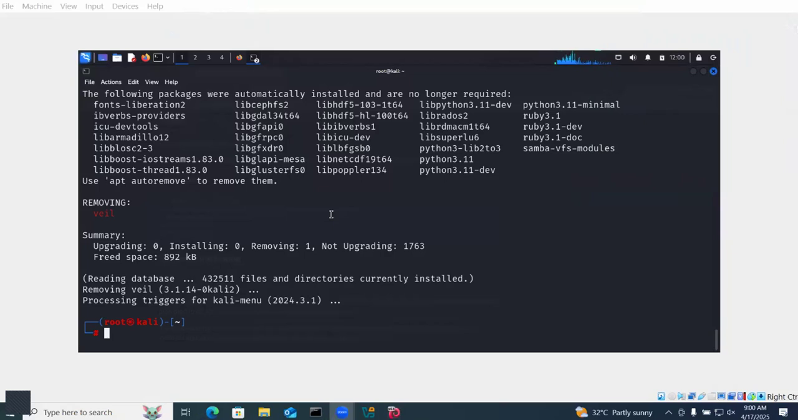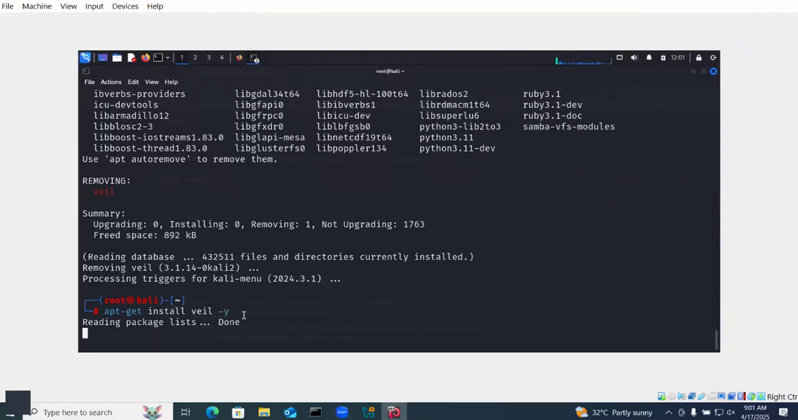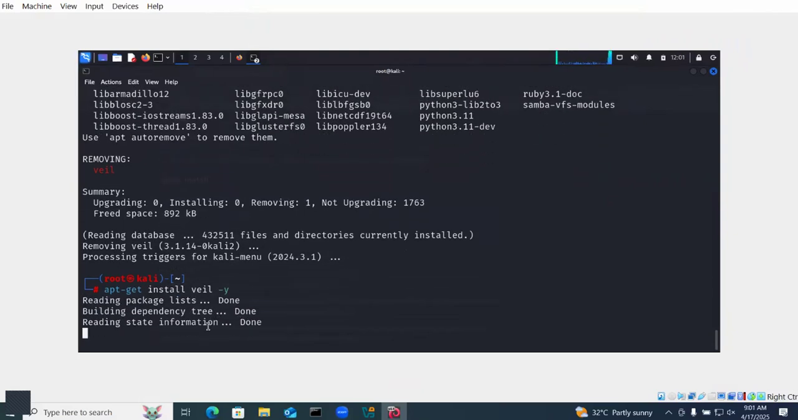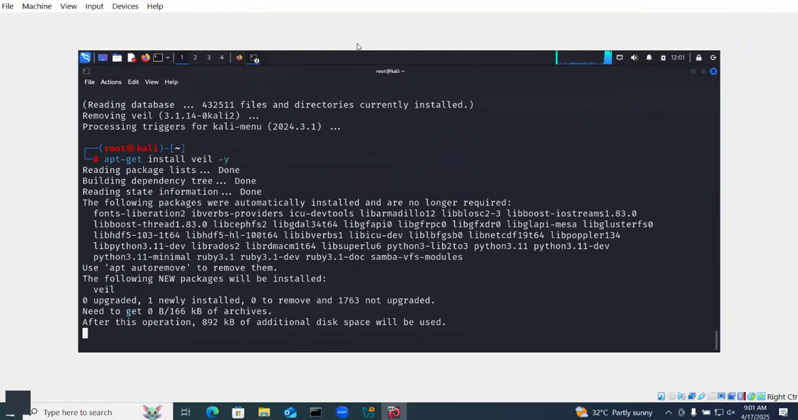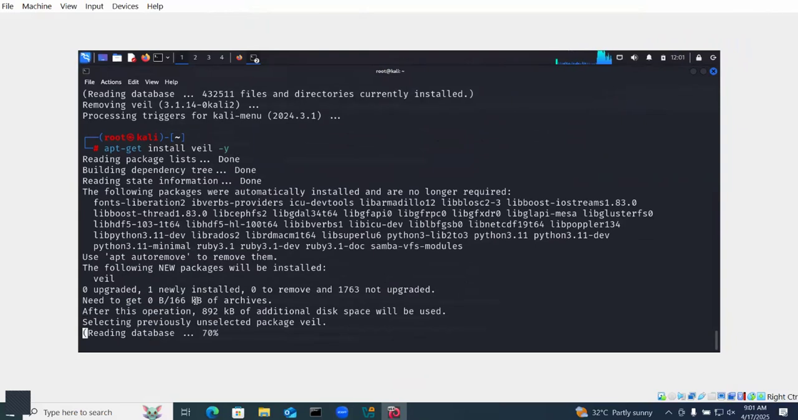If I use that command again, this is the command I use to remove Veil: apt remove veil-evasion. Once I remove Veil, the next thing is I want to install Veil again. Once you use apt-get install veil -y, you hit the enter key. So this is going to be installing. Let's hold on for Veil to install.